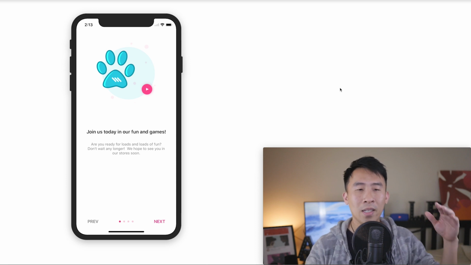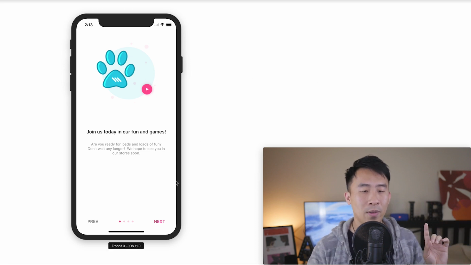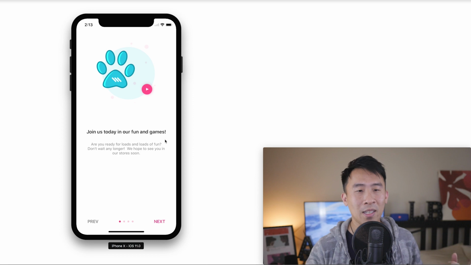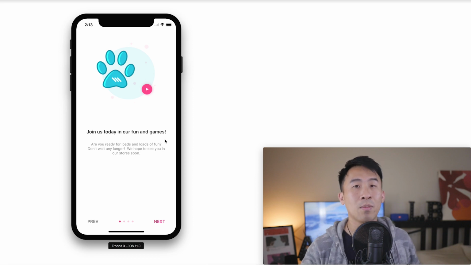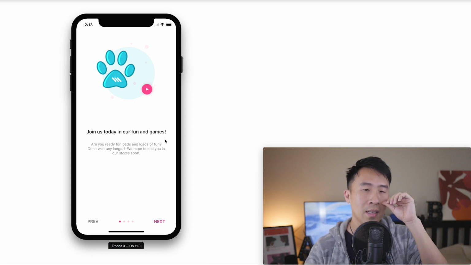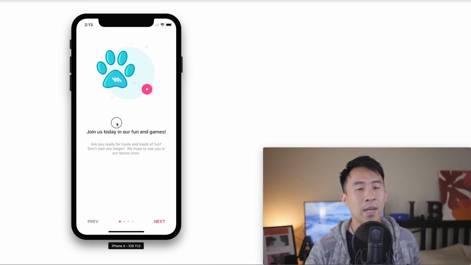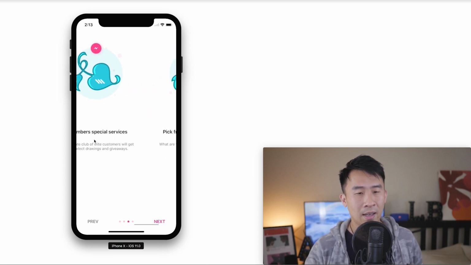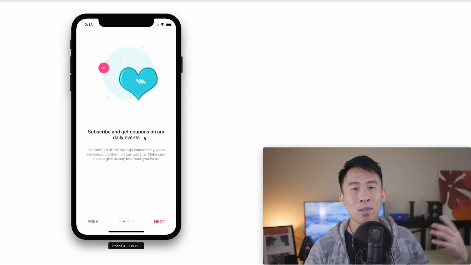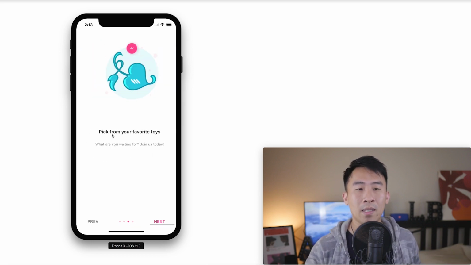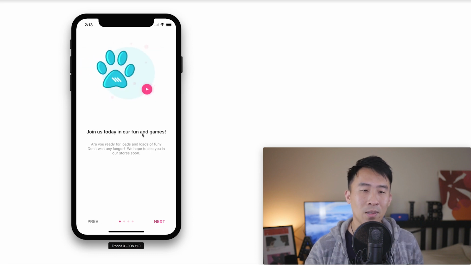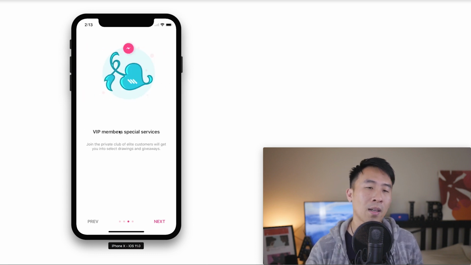So what you're seeing on the screen right now is the iPhone X simulator, and you can find the simulator if you're using Xcode 9, which is currently in GM release version. And this application right here is a pretty typical app that allows you to walk through a couple of pages of this guide or tutorial walkthrough, whatever you want to call it.